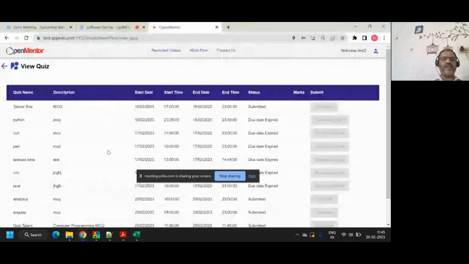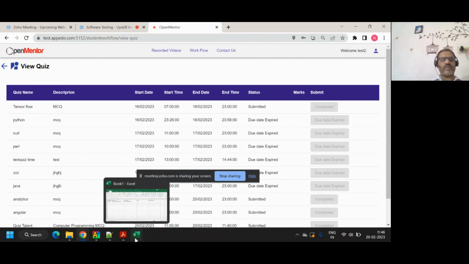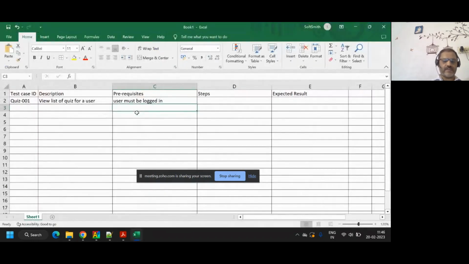So if at all I need to view the quiz, I need to log in. I should have been logged in. Second thing, what is the precondition? As per the requirements document, it says this quiz must be mapped to this user. That is also a precondition. A quiz XYZ must be mapped to the user. This is the second condition, second precondition.